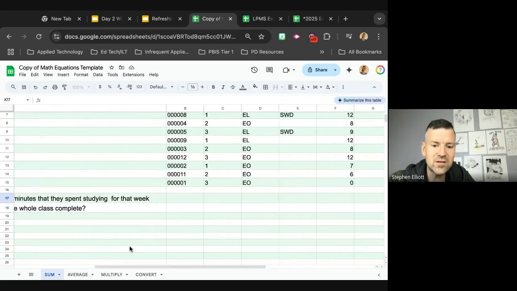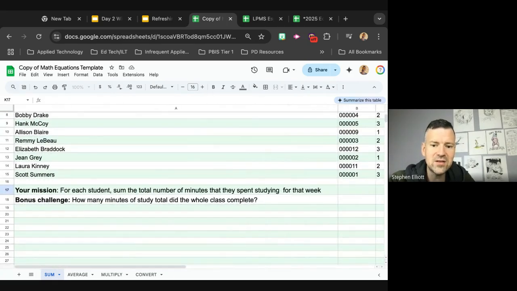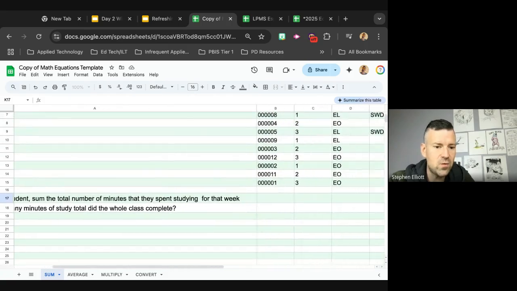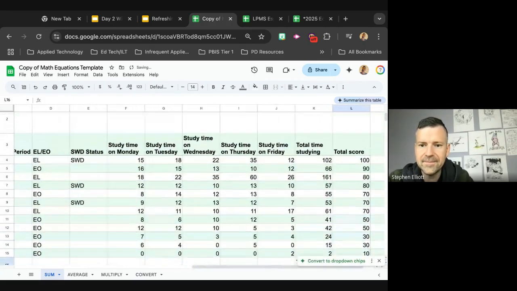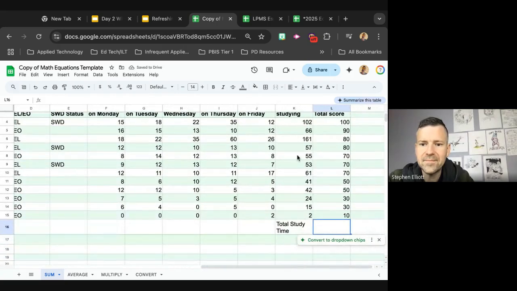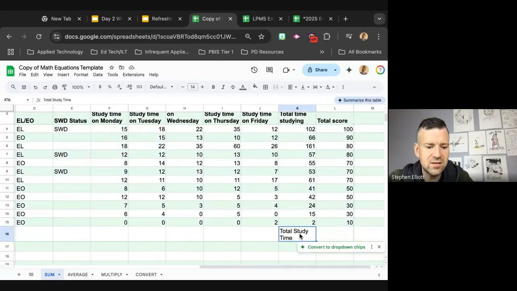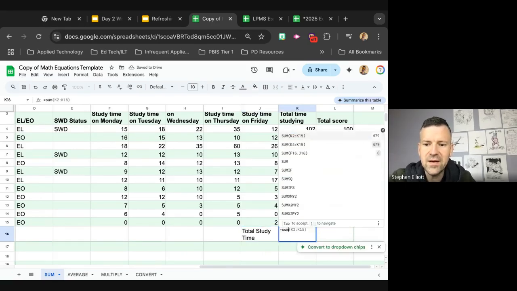And let's look at the bonus mission. How many minutes of total study time did the whole class complete? So I'm going to write here, total study time. And then in here, we're going to create, actually, this should be over here so that I can have it below. Equals sum K2 through K15.